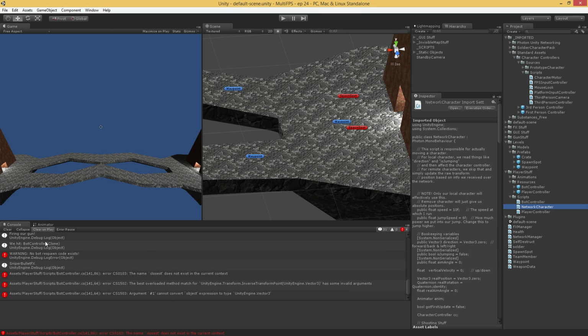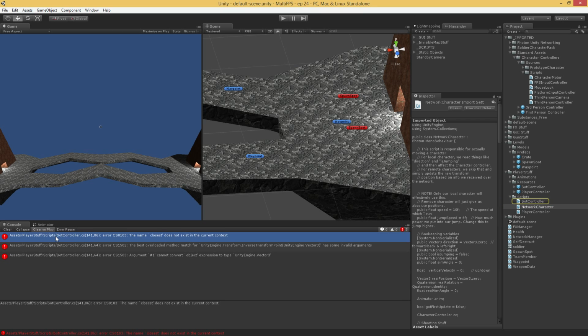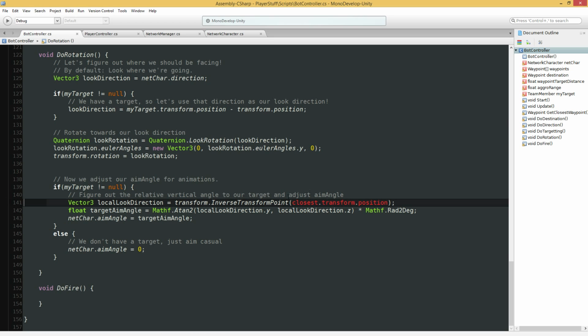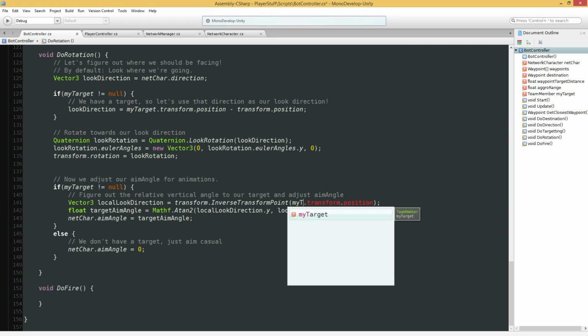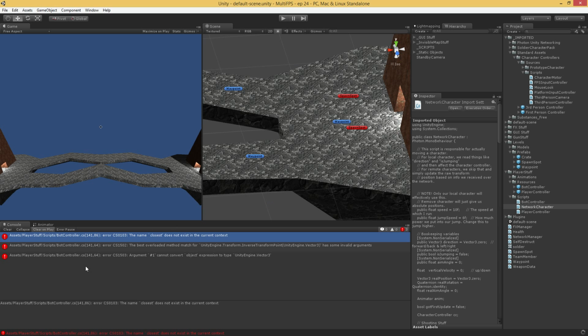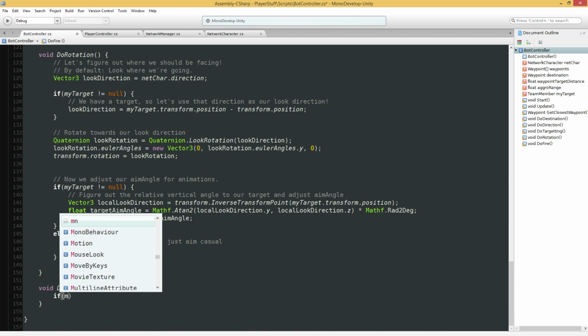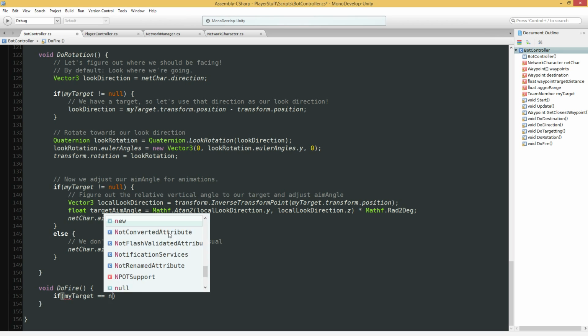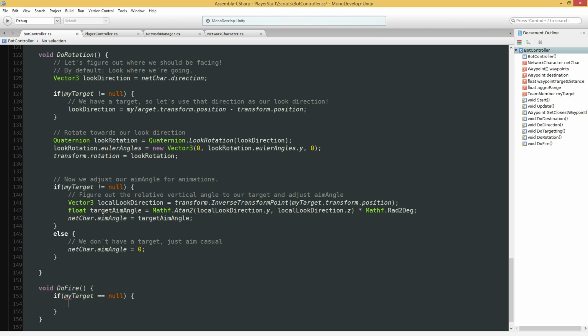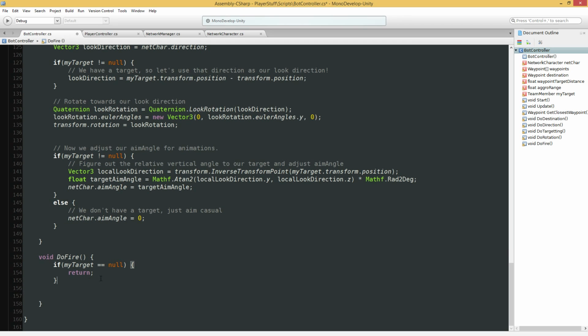And do we currently still have some errors? Yes, name closest does not exist in the current context. Oh, that's supposed to be my target. Any others? Good. Okay. So do fire. Basically what we want to do is if my target is null, if we don't have a target, we're not shooting at anything. So just go ahead and return. I suppose I could trim this down by not doing that. That'd be fine in this case. So if we don't have a target, then we just butt out completely.